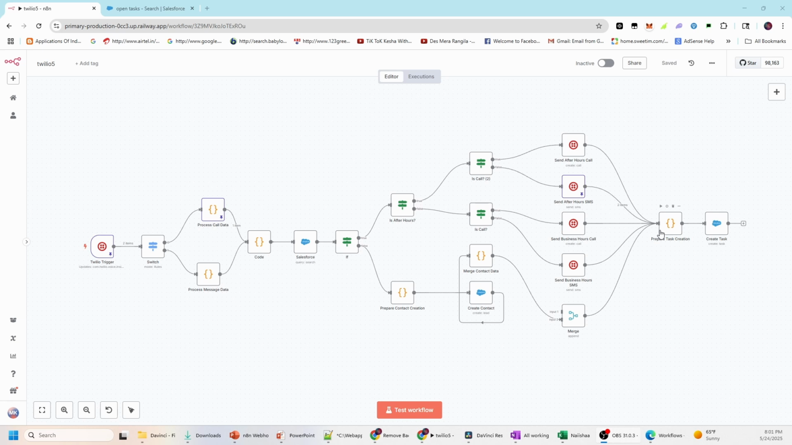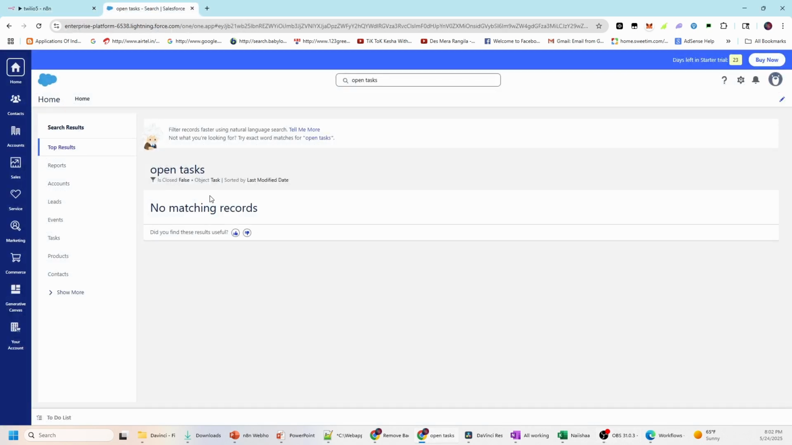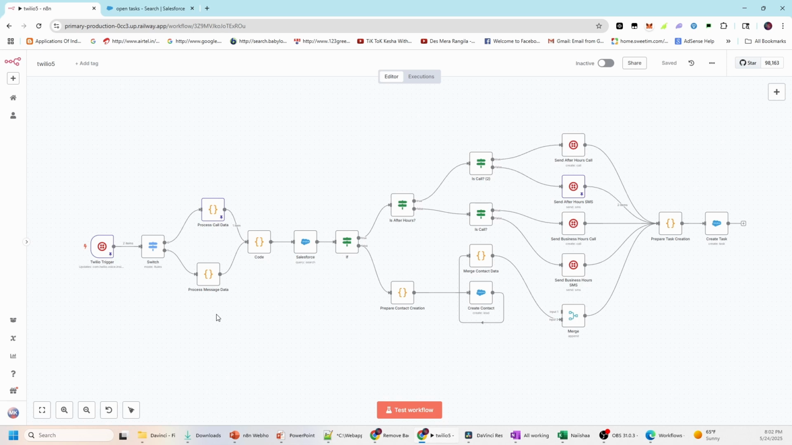Let's say it's after business hours that the customer has called. Then probably the next morning when the salesperson arrives, he can make a call to the customer and close the entire lead cycle, right? So we will go ahead and test this workflow, and we will see how it behaves. Before that, you see here in Salesforce there is no open task right now, and as we trigger this workflow using this webhook trigger, we will see that a particular task has been generated for the sales rep to make a contact or maybe call the customer probably next morning.